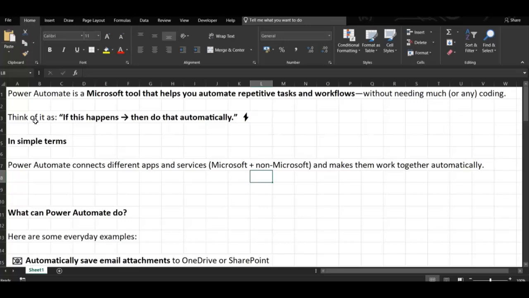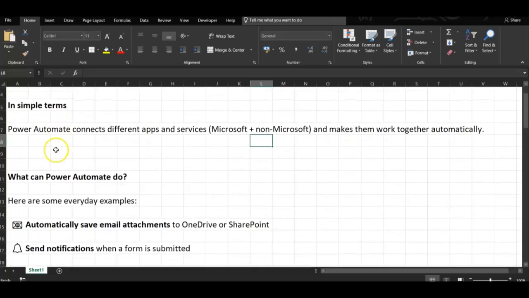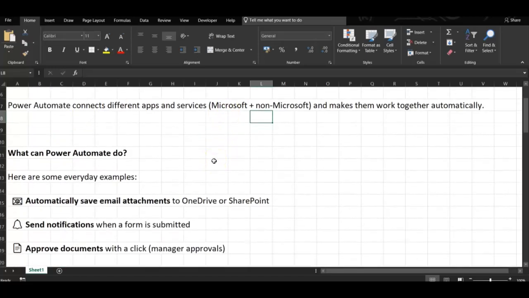In today's session, I'm going to show you step by step how you can create and achieve emails and extract the content of email from whatever has been received to the inbox, and further how you can save the attachment automatically. That is what we are going to see. In simple terms, Power Automate connects different apps and services from Microsoft to non-Microsoft and makes them work together automatically. So that is the power of Power Automate.